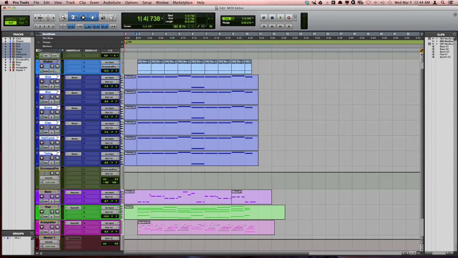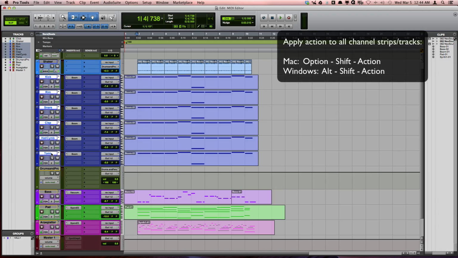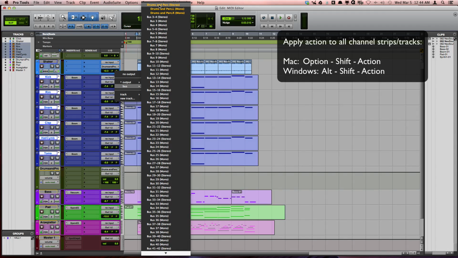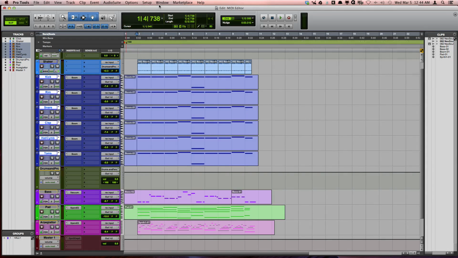And then I am going to, on a Mac, hold down Option Shift. On a PC, this would be holding down Alt Shift, and click on the output, and I'm going to choose that bus, so drums and percussion. And you'll see it changed the outputs of all of these tracks. So now the outputs of all of these tracks are going to go into the input of this one track.